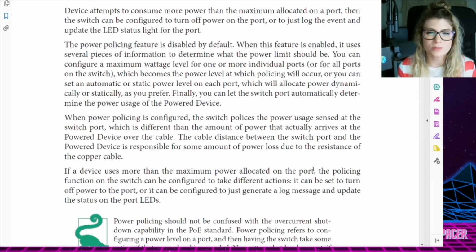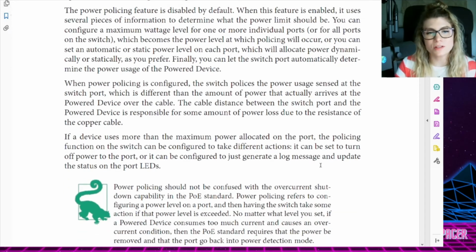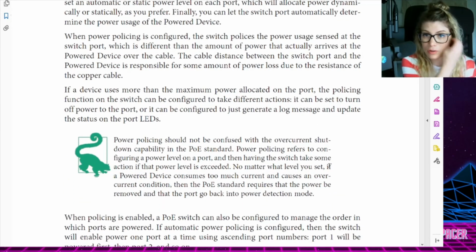When power policing is configured, the switch polices the power usage sensed at the switch port, which is different than the amount of power that actually arrives at the powered device over the cable. The cable distance between the switch port and the powered device is responsible for some amount of power loss due to the resistance of the copper cable. If a device uses more than the maximum power allocated on the port, the policing function on the switch can be configured to take different actions. It can be set to turn off power to the port, or it can be configured to just generate a log message and update the status on the port LEDs.